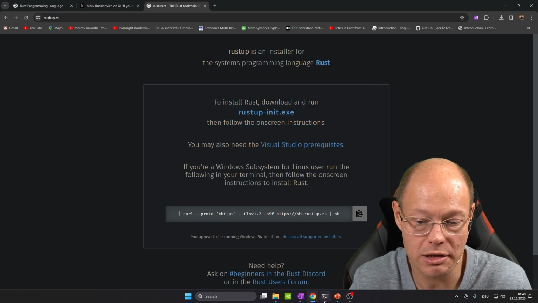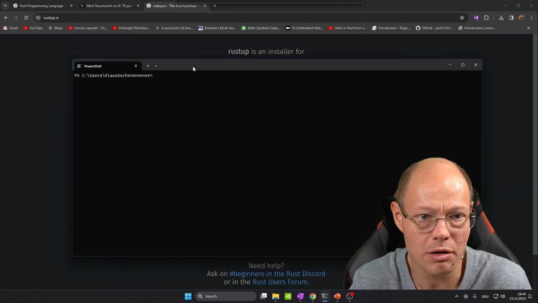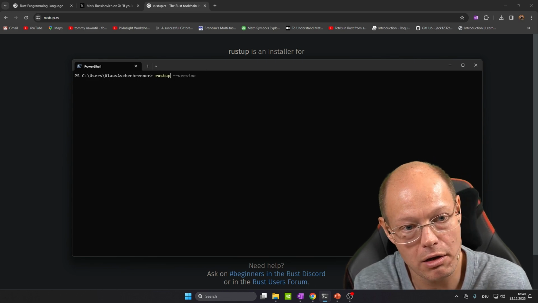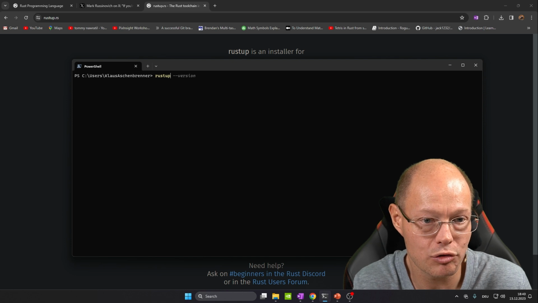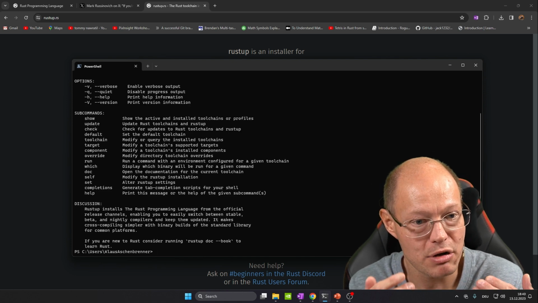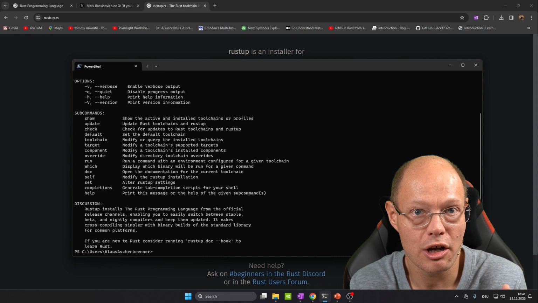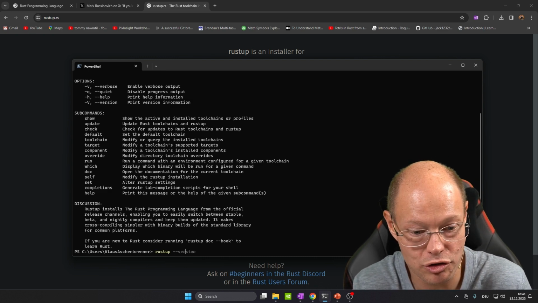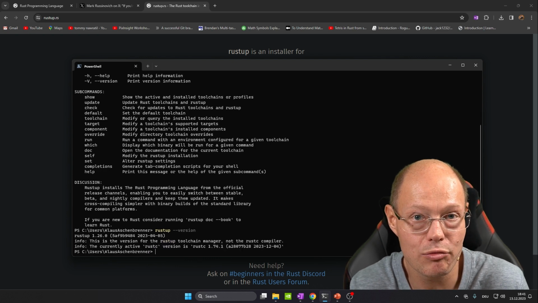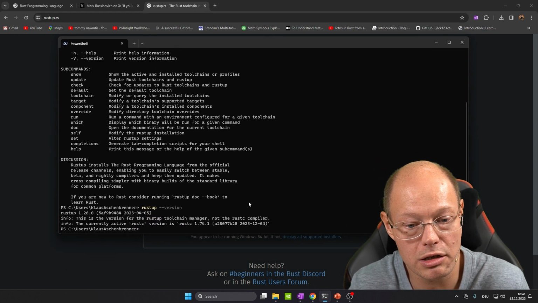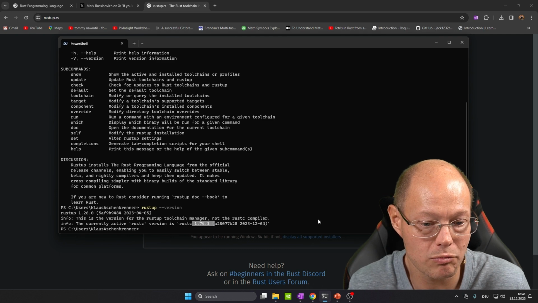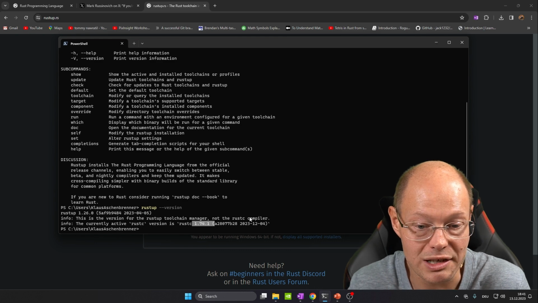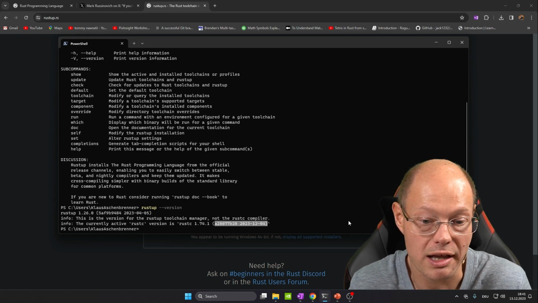I've already done that here on my Windows-based system, and when you have Rust installed, you have that application called rustup, and with that application you can manage your whole Rust installation. For example, with rustup --version, you are getting back which version of Rust you are running here. I'm running here the version 1.74.1, which was just released a few days ago.